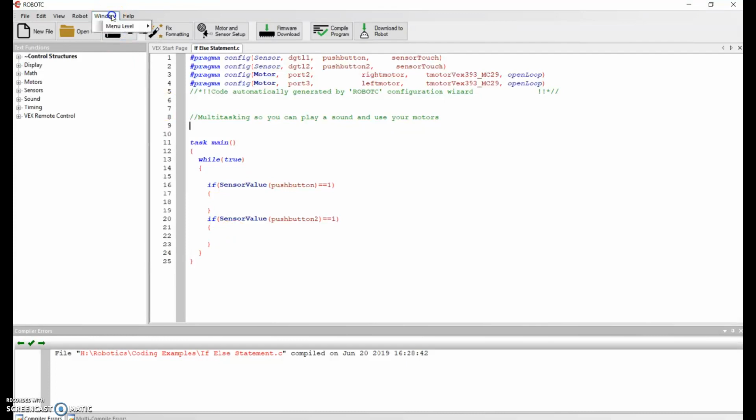So the first thing you need to do is go up to Window and go down to menu level. I think you're going to have to choose Super User. I would just go to the highest one, Super User. You're probably set on Basic. If you're not on Super User, you're not going to be able to use the Ringtone Converter, which is what we're going to be using.